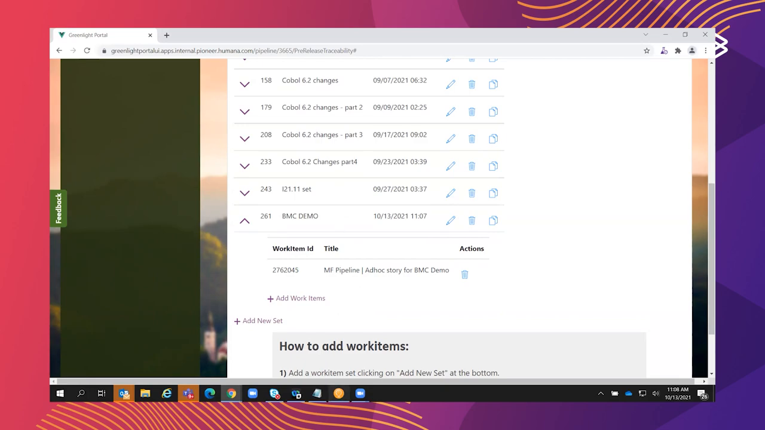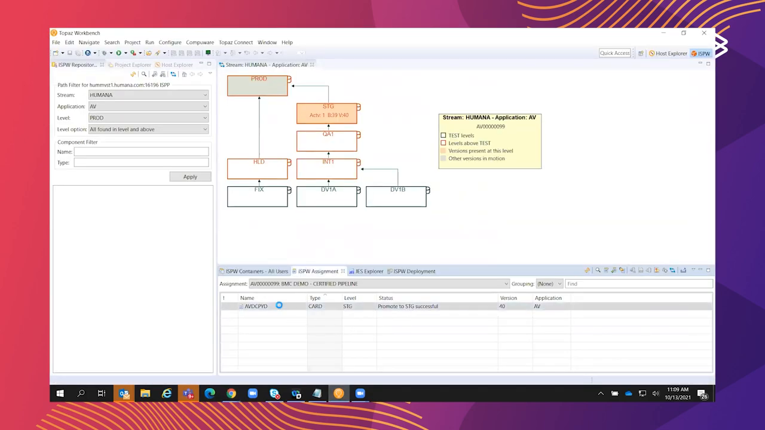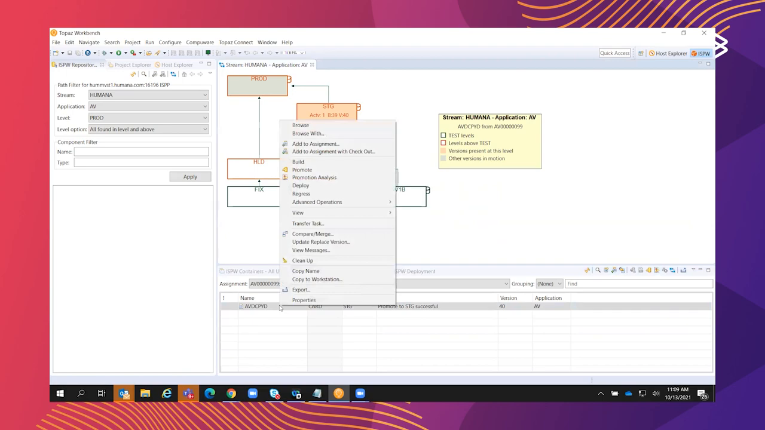This is all I've got to do as a developer on the Greenlight API portal. Now I can switch back to my workbench and select this component. I can do it at component level, or I can even do it at assignment container level. In this case, I'm using it at component level. I'll select advanced options, and I'll do promote with options.